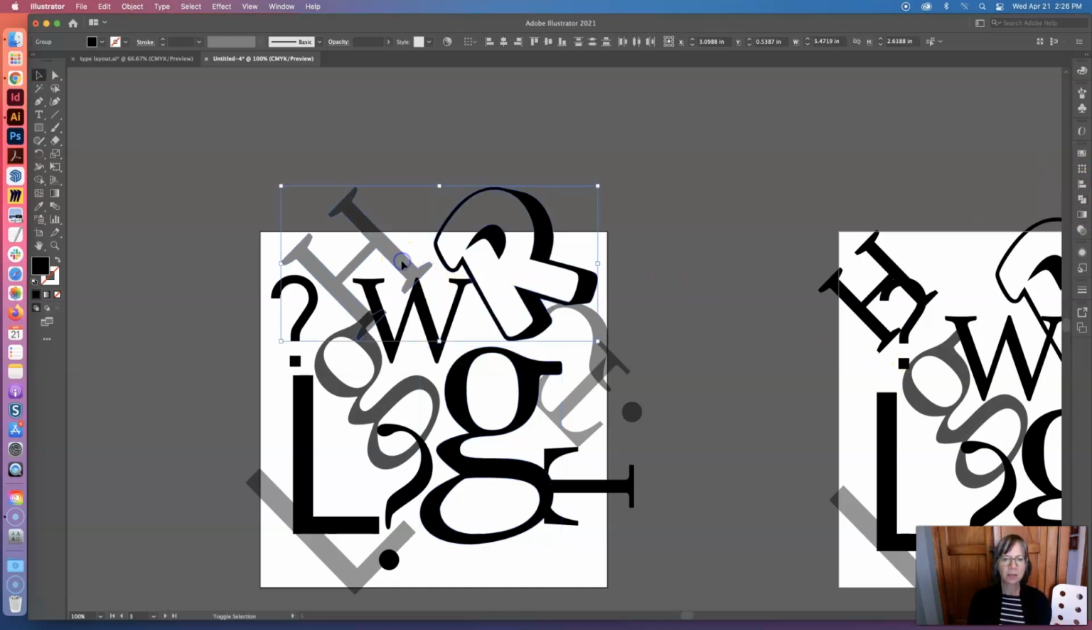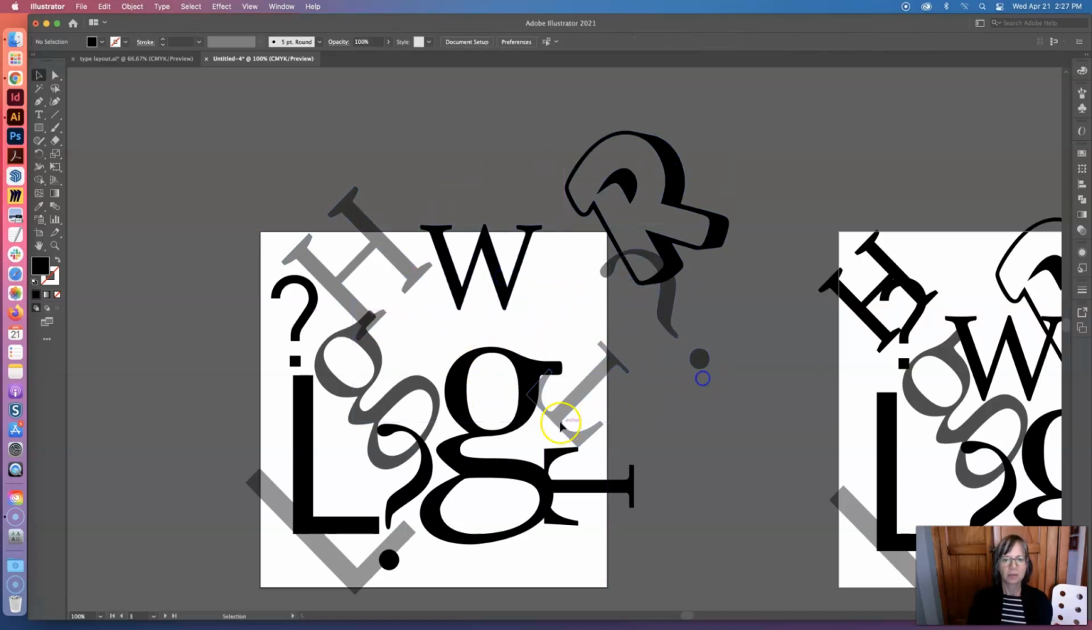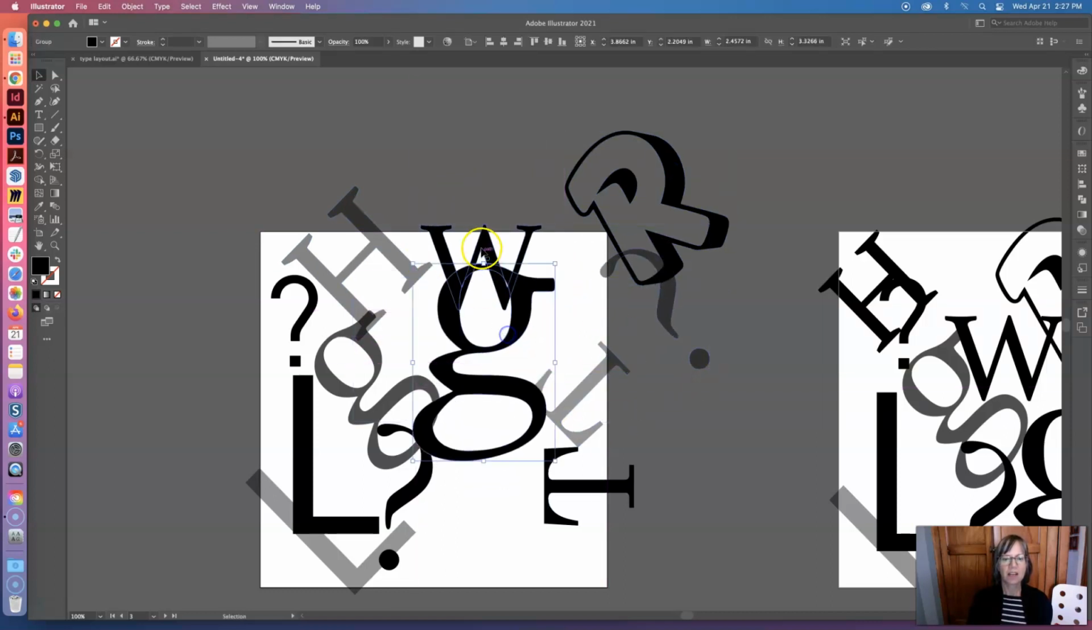select some shapes that are overlapping. Let me make it more dramatic. Let me move some of these out just so it's not confusing. I'll show you exactly what I'm doing. I'm going to overlap this W and this G. I've selected both of them. Notice the blue line is around both of them. Going to my Pathfinder tool, and there's different options. So if I select this one, it makes it all one shape.